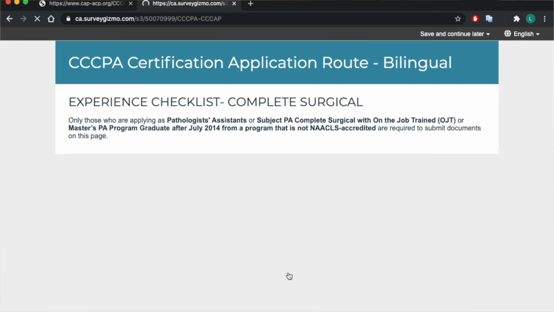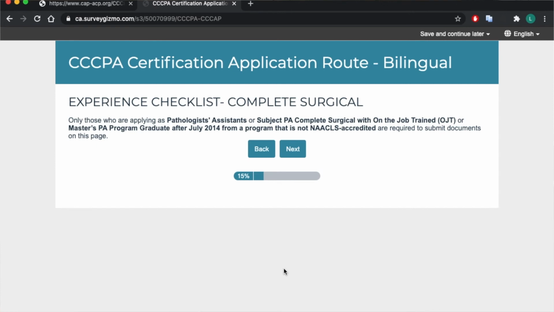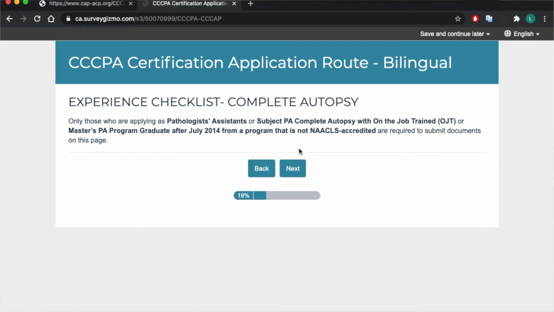So for this page, there is nothing actually for us to submit because we're not an on-the-job trained PA, or we did not go to a non-NAACLS accredited program. So again, we shouldn't have to worry about this page. Go next. Again, nothing to submit here.